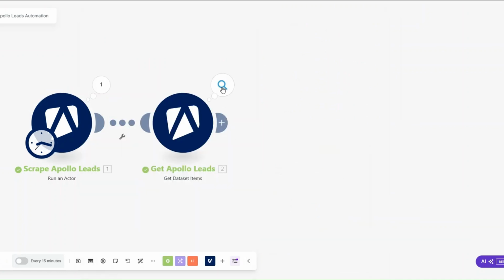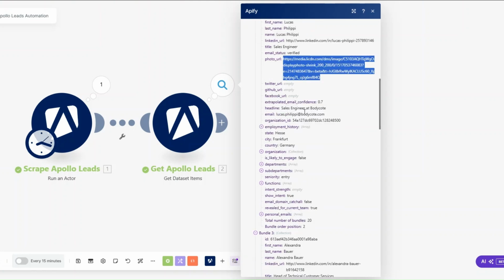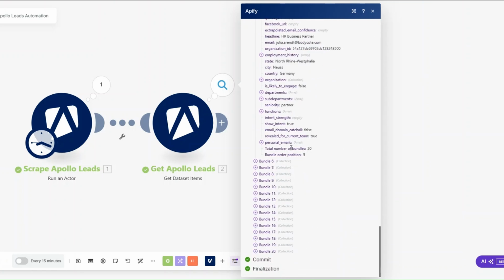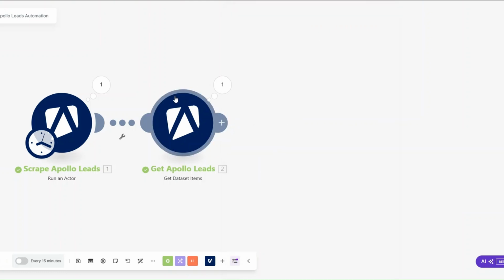Now, here we're getting their first name, last name, their full name, their LinkedIn URL, their title, their email status, which is verified, their photo URL. We're also getting their email, so getting their headline, their state, their city, and their country. We're doing that for all the 20 leads right here. You can see we're still getting their email, their headline, their first name, last name, full name, and their LinkedIn URL.